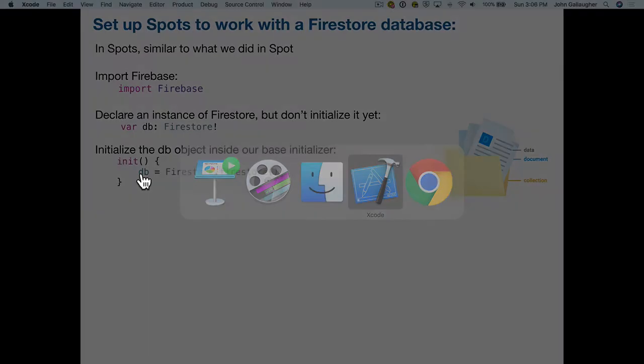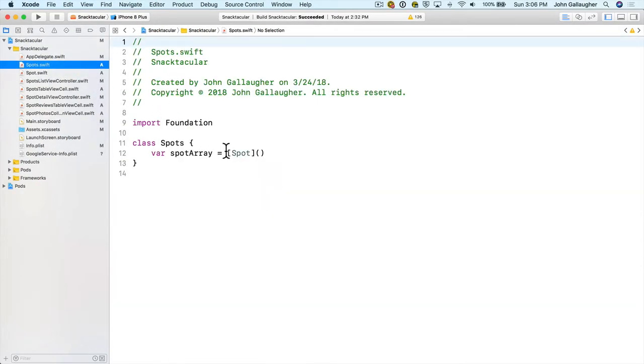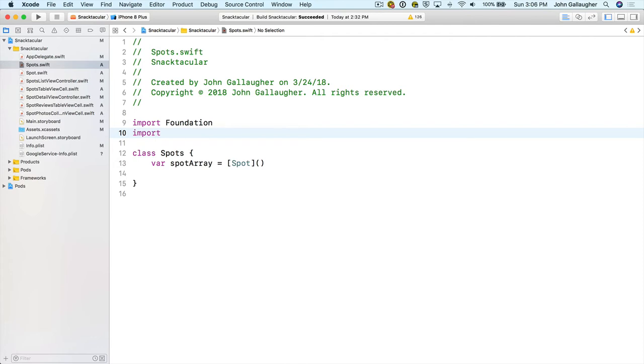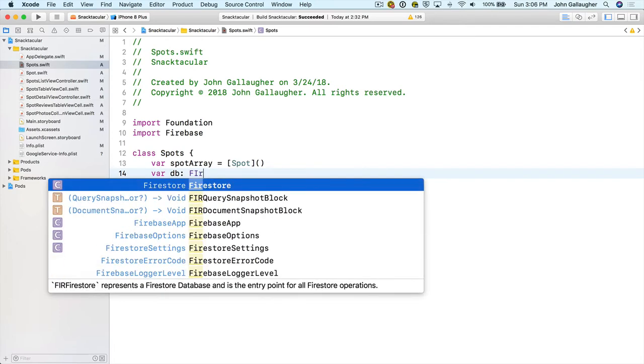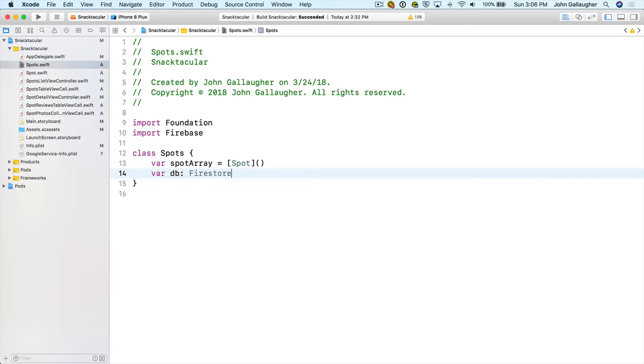So let's go over and take a look at where we are in Spots. And what we're going to do here is simply say, well, first we've got to go ahead and import Firebase. So import Firebase right here. Then we're going to declare an instance of DB. So we'll say DB : capital Firestore. And then we'll say implicitly unwrapped optional. And then our initializer is just going to be init, open and close parenthesis, no parameters passed in. And we will simply say db equals Firestore.firestore with open and close parentheses in here.